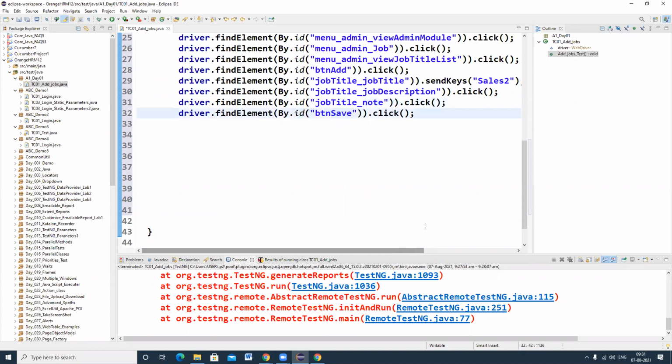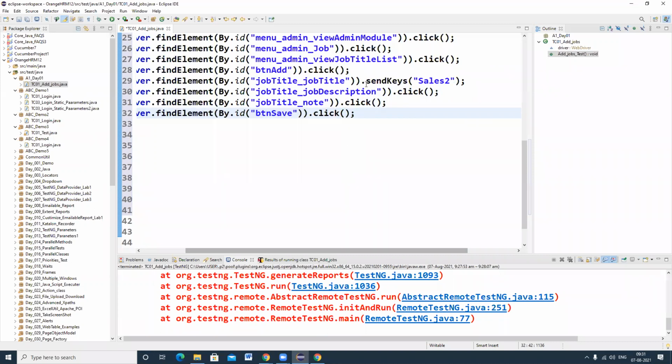So here I need to enter sales, sales 2 description, and sales note.